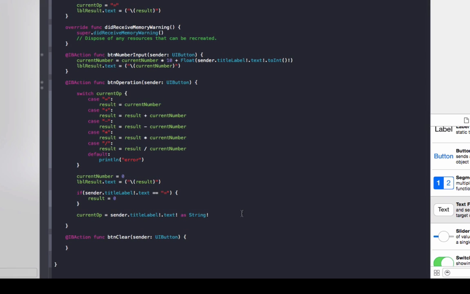So the last button we've got to do is the clear button. To do that, go result is equal to zero. currentNumber is equal to zero. Basically, this is just resetting everything to a blank state. So currentOp is equal to the equals. labelResult.text into brackets, slash, result.